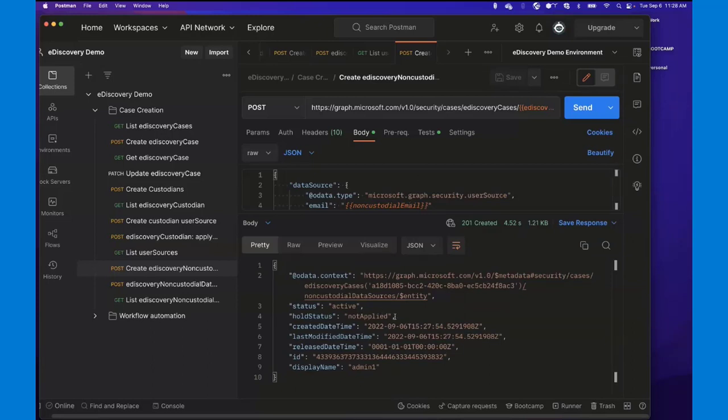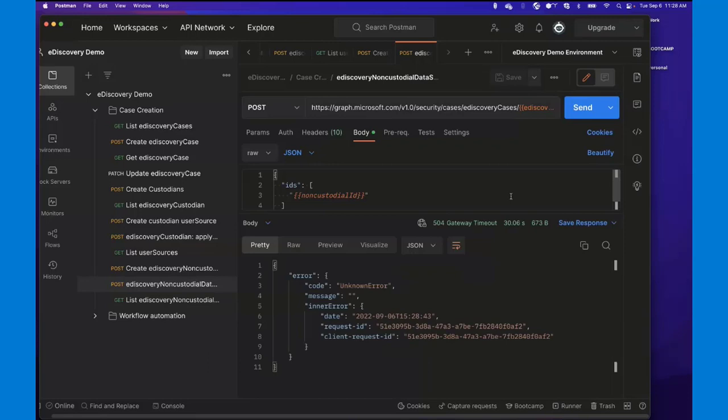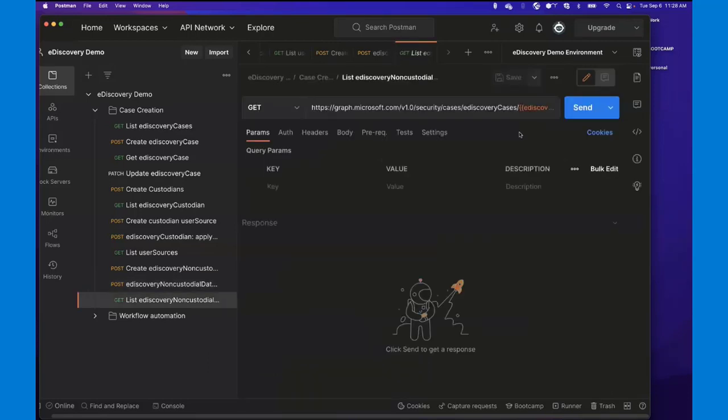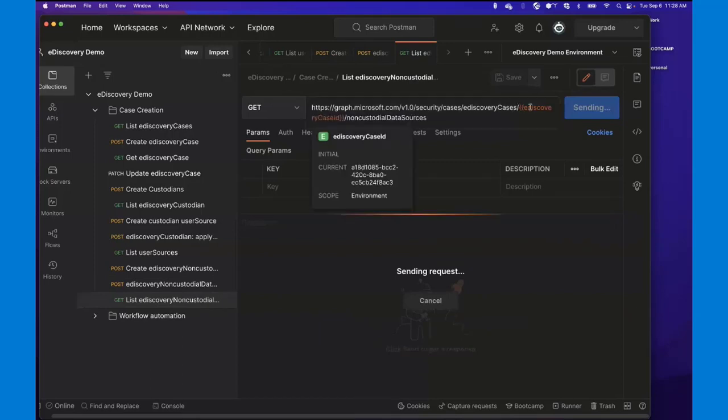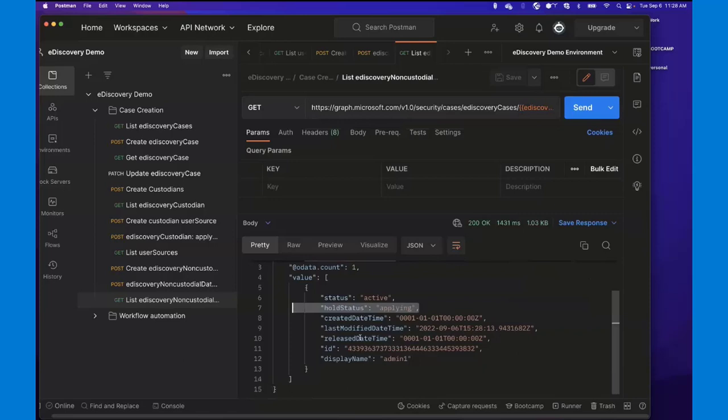And as you can see here, similar to the custodian, we have not applied a hold yet. So we are actually going to have to call that non-custodial data sources endpoint to apply the hold to that non-custodial data source as well. And so we will go ahead and do that. Okay, so it looks like we did get an error in that case, but if we test this real quick, just to take a look at that non-custodial, we can see that it actually did apply that hold. So we do have a hold status of applying there.